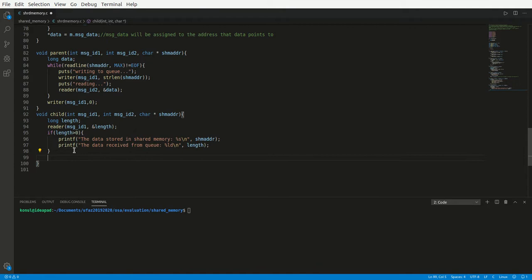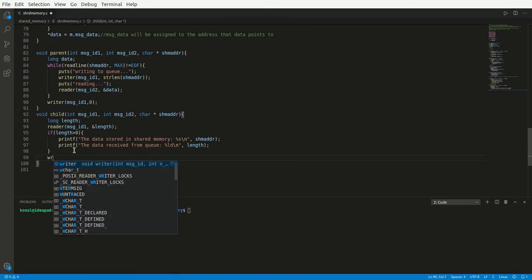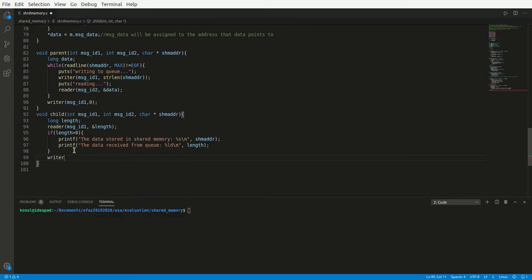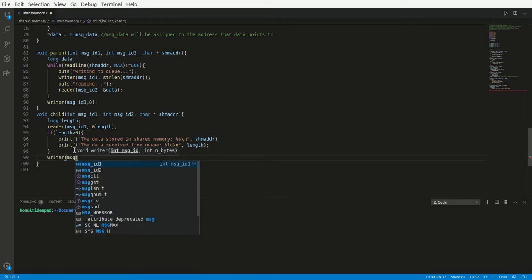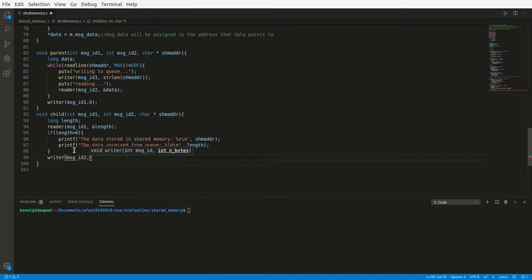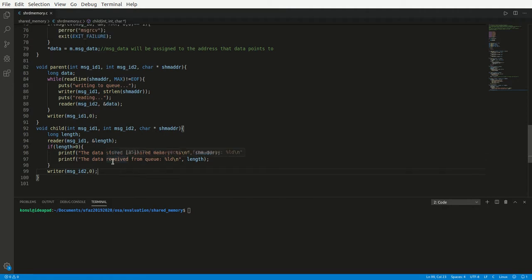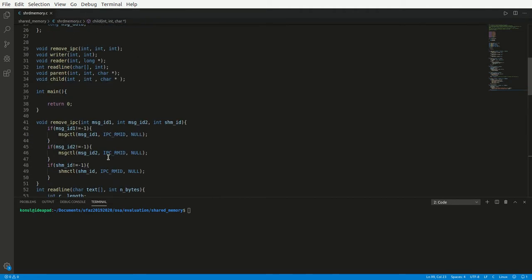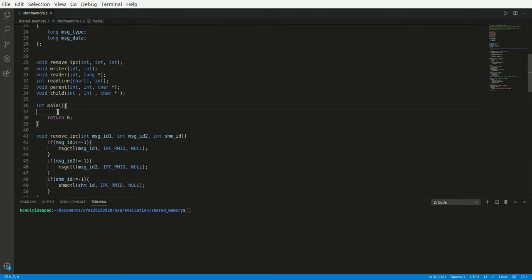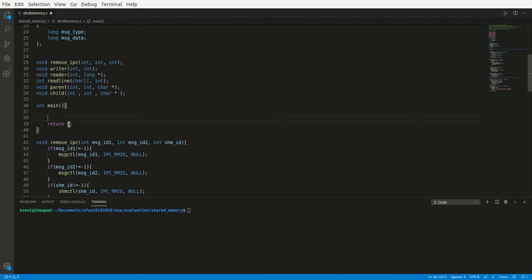And then after reading, I'm just gonna send 0 bytes to the second queue, which means that I have finished reading, and then the parent process can also free the message queue. So we have done all the functions that we have here. Now we need to call them in the main function.